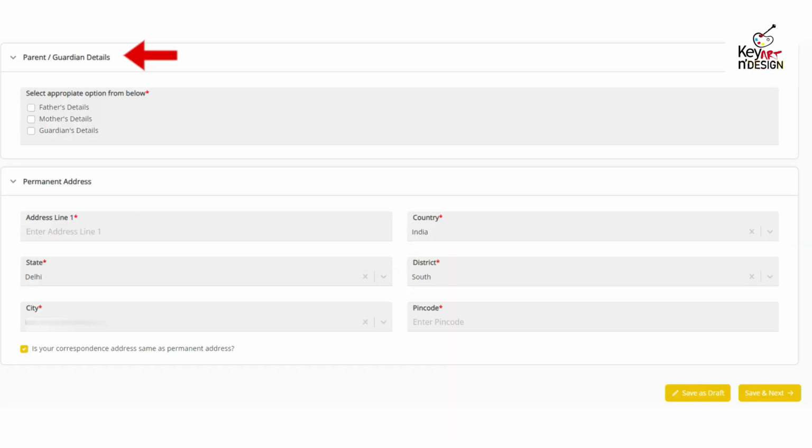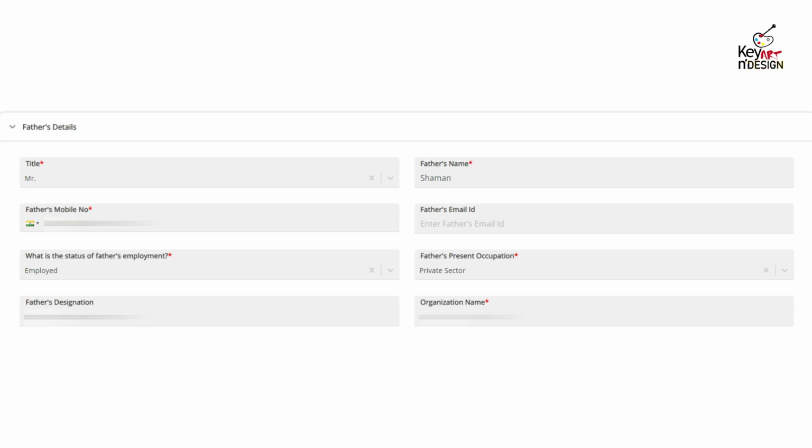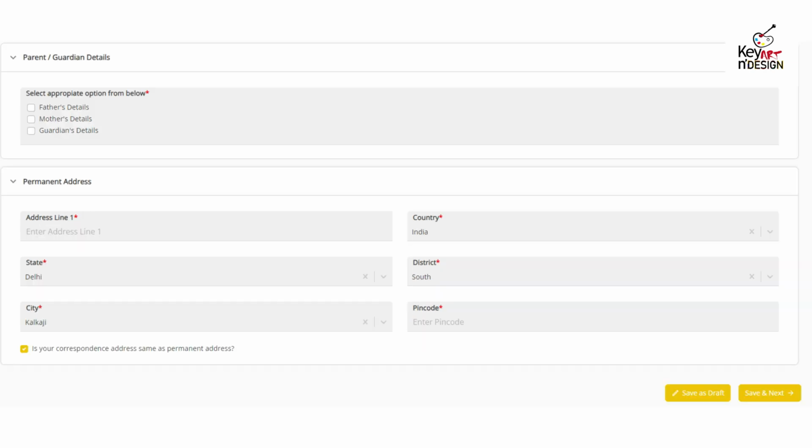Next, fill out the details for your parents or guardian. First, select whose details you would like to provide. Then, complete the required fields for your father's details, including his title, name, mobile number, and email address, if applicable. Additionally, please indicate your father's employment status, current occupation, designation, and the name of his organization. In the address details section, please enter your complete address, including your country, state, district, city, and PIN code. After entering your address details, be sure to check the box if your correspondence address is the same as your permanent address. Once completed, click on Save and Next to proceed.